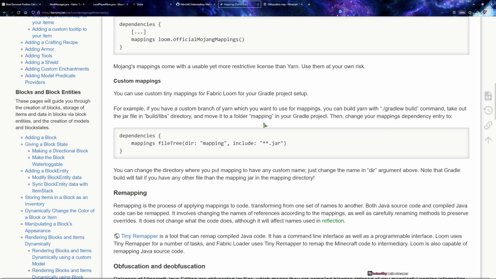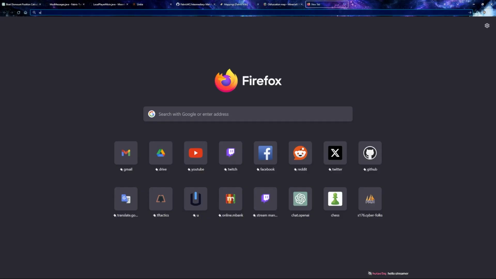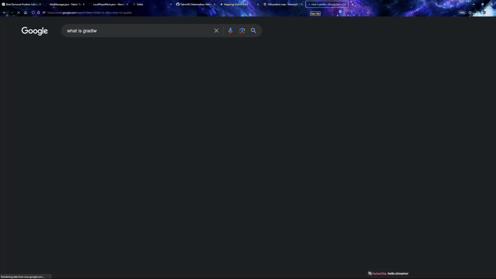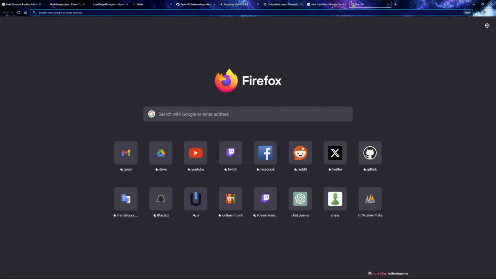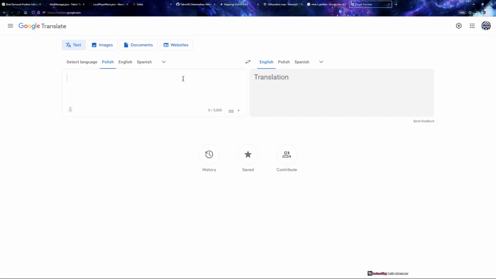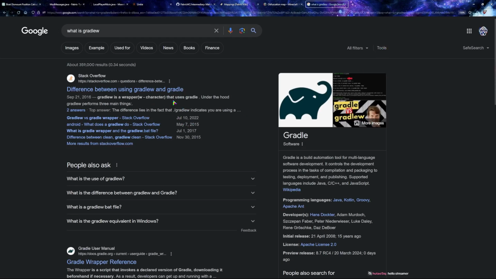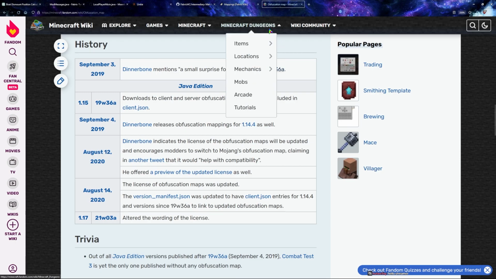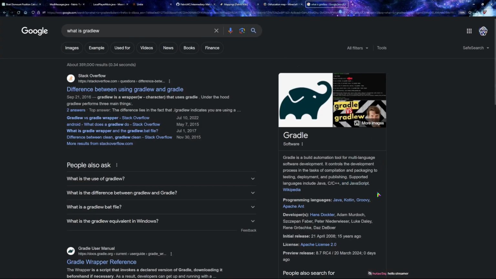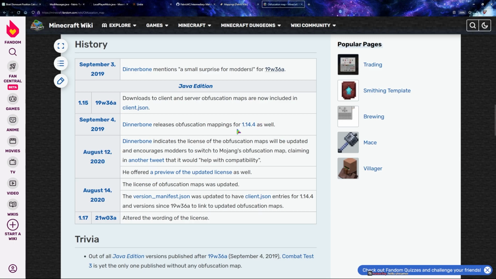If you have a custom branch of Yarn you want to use for mappings, you can build Yarn with the Gradle build command. Is there a W? What does Gradle mean? Okay, Gradle. Why is there a W? Whatever. Is there something about JavaScript? Yes? Oh.